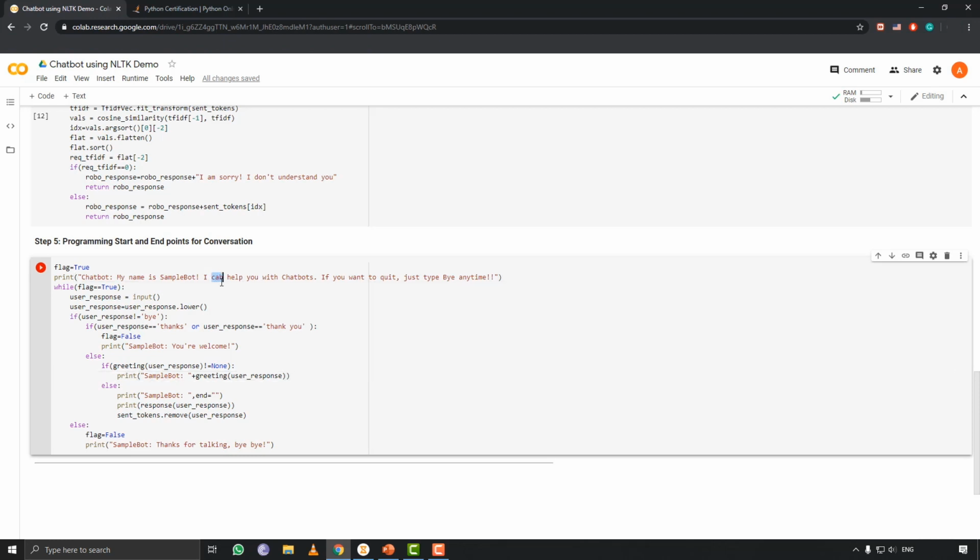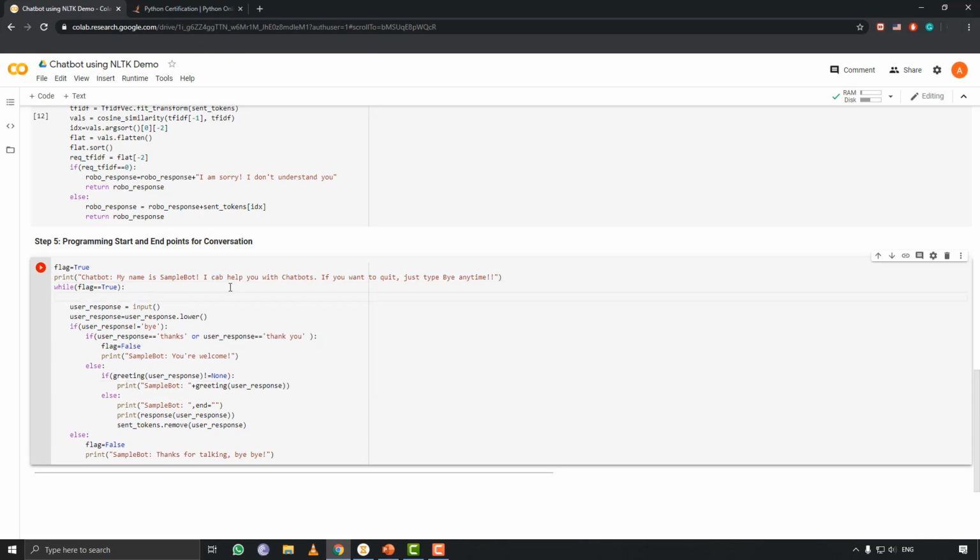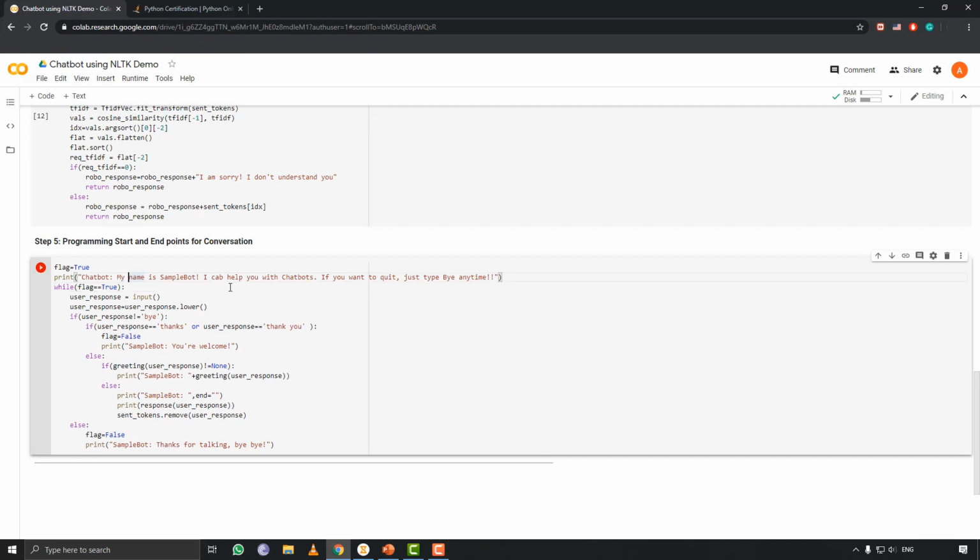In fact, there's actually a tiny mistake here which I will clear, which is a spelling mistake. I mean, come on, everyone makes spelling mistakes. All right. Now, basically what I'm trying to tell you guys here is that as soon as your chatbot starts working, it'll print out this message. It'll say, chatbot, hi, my name is Samplebot. I can help you with chatbots if you need.